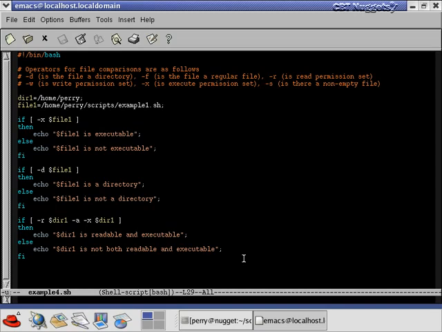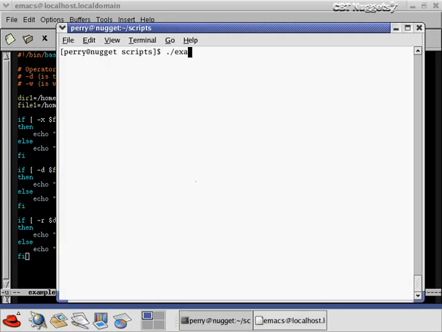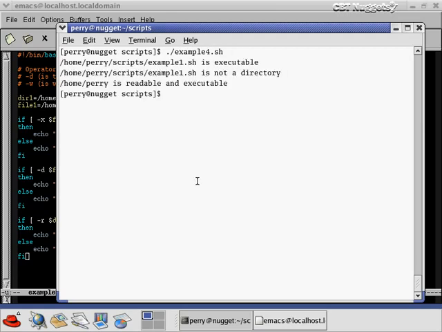Now what I want to do is move out to the Linux command line, to the shell window, and run this script, and we're going to talk about exactly what this means in the context of a couple of other different things. So let me run that last script, example4.sh. What we're going to see here is that it says /home/Perry/scripts/example1.sh is executable, /home/Perry/scripts/example1.sh is not a directory, and /home/Perry is readable and executable. Great.